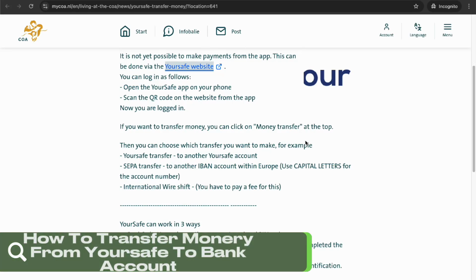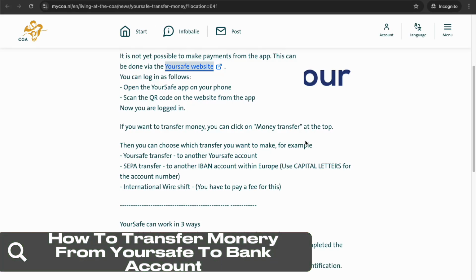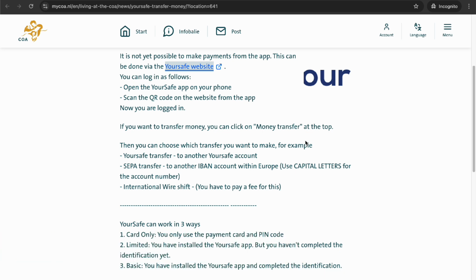Hello guys, in this video we're going to talk about how to transfer money from Yoursafe to bank account. I have not found a solution, but I have found this website where they gave a solution. It says it's not possible to make payments from the app, so this can only be done via the website.